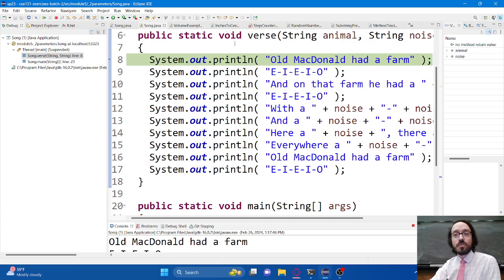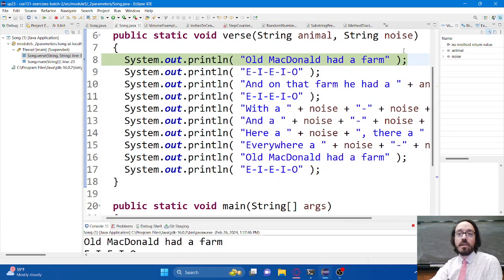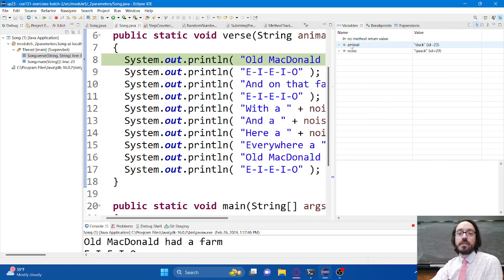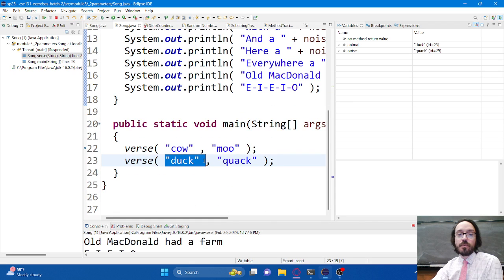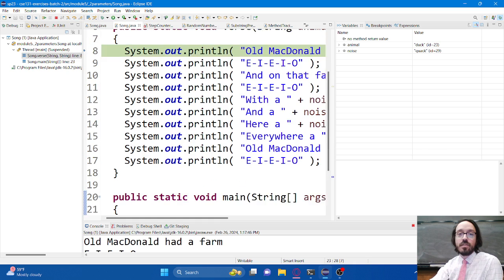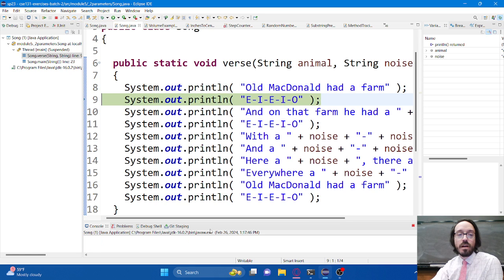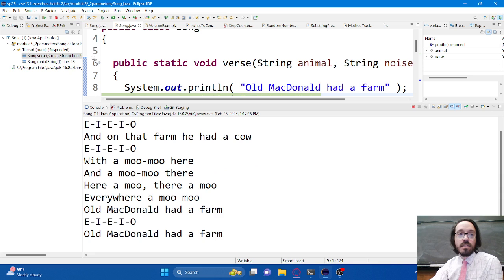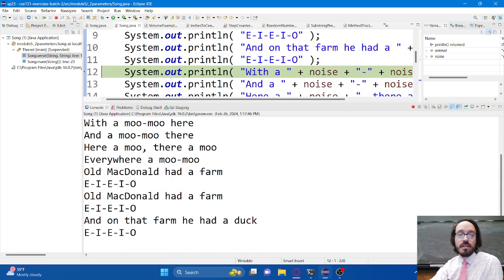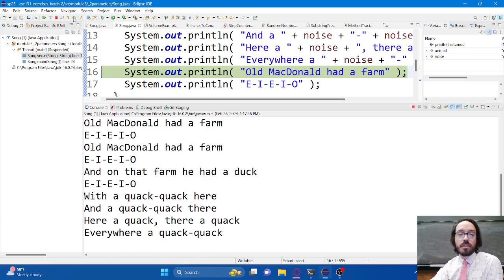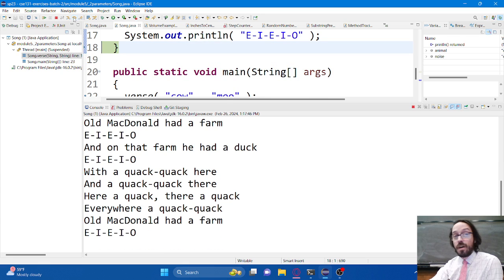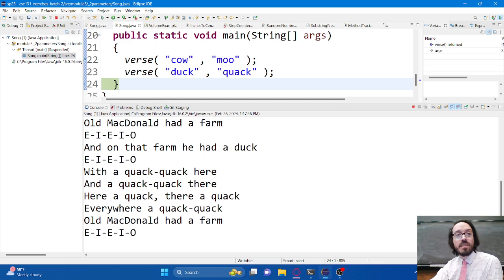So if I click step into on this one, okay. Here I am in the verse method. Over here on the right-hand side, we can see my parameters, right? Animal has been set to be duck. Noise has been set to be quack. That's taken directly from here when the method has been called. And so as we go through this method, it's going to use those parameter values. One line at a time, we'll see the song continue with the duck verse. We're finally done with that. We return back to the main method and we're finished.